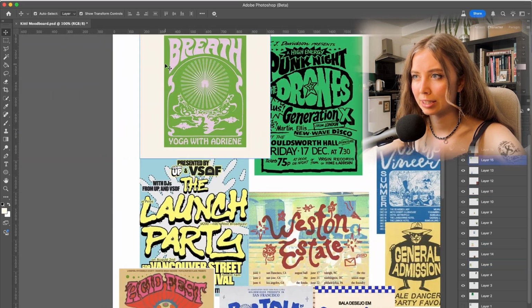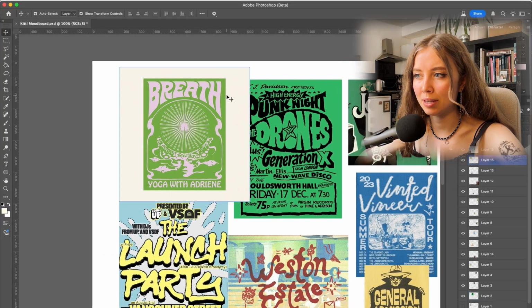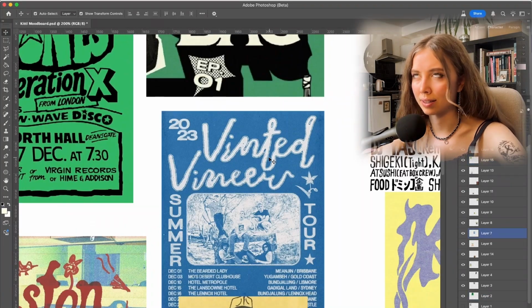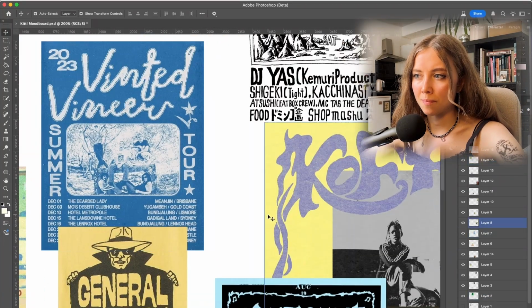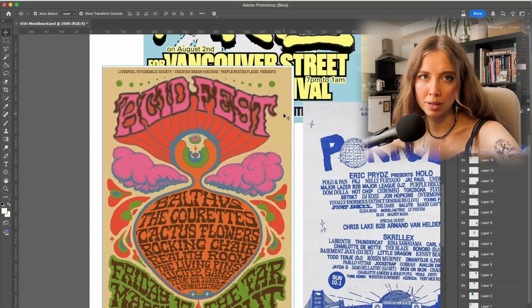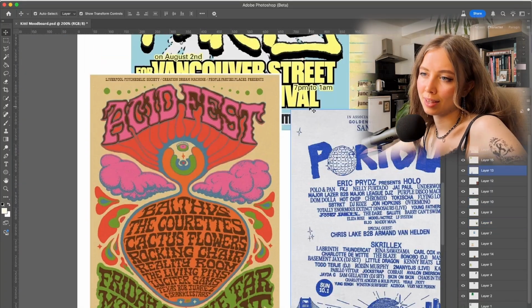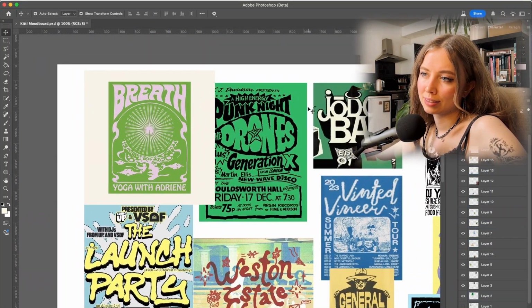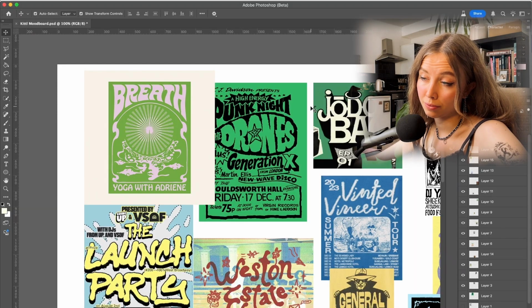So I'm not sure what I'm gonna choose at the end. It's either gonna be something freestyle typography like this, or something a bit more hippie, groovy, retro style. Yeah, these are two main directions. I struggle to choose one over the other.